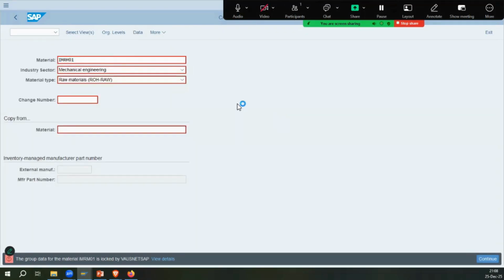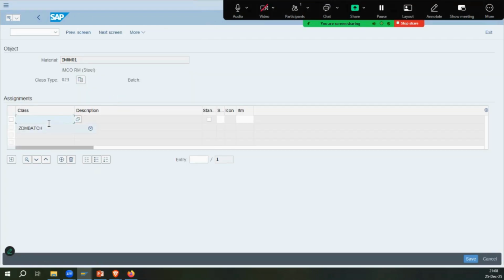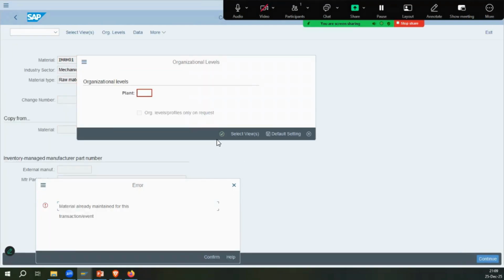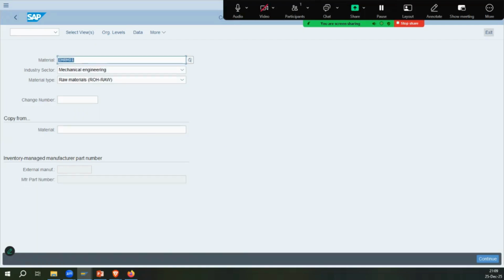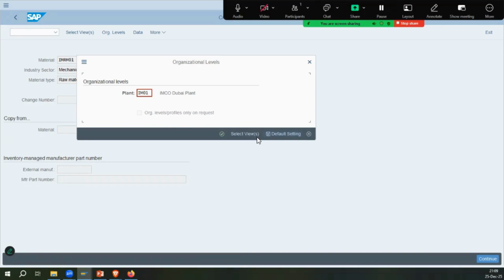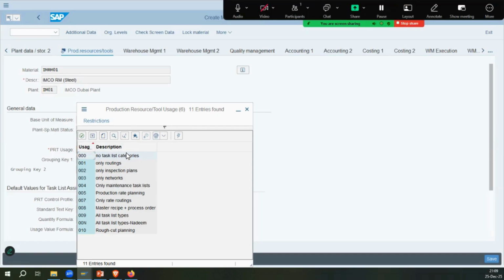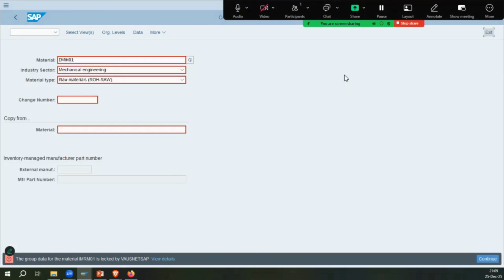Okay. Exit. Batch 0 to 3. Okay. Exit. Okay. Will be extended. Save. Here the usage. Product use tools. Last one. It is something for PD. Yes. Blocked. Good.